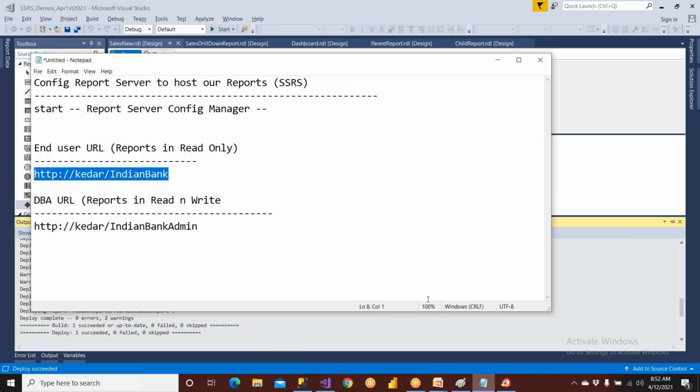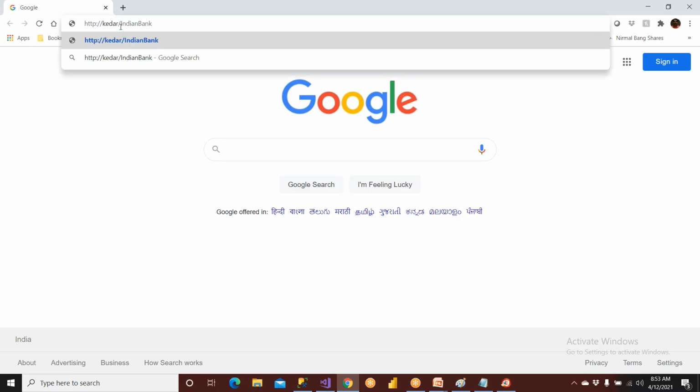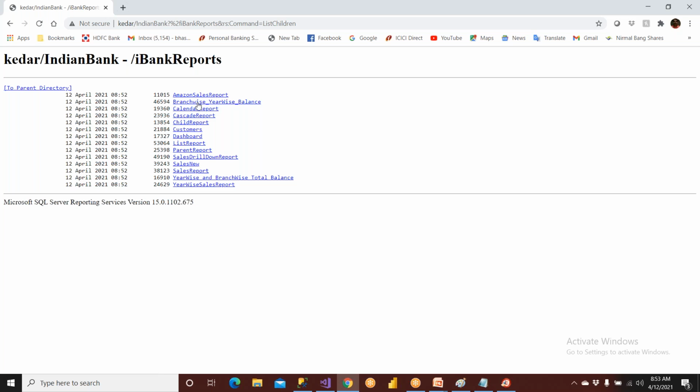What is the URL? This is the end user URL. You give this URL to your management, your Amazon guys or Indian Bank managers. Ask them to go to Chrome and copy paste this URL. Click on enter. Now this is what is called their reports. Indian Bank reports, iBank reports are available. Now if they want to see any report, they can simply click on this.